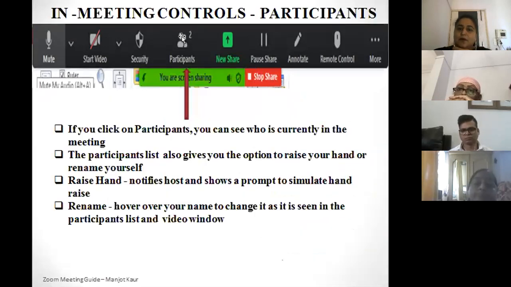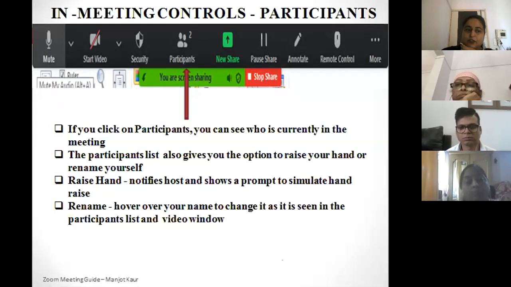The next is the participants, which will give you the details of the participants. So how many participants are there in the meeting? You can see that. And even when you click on participants, you have various options available there. You can also make the other participants a host of your meeting. So there can be many hosts for a single meeting. You can rename the participants, you can mute the participants being the host, or you can disable or allow their video. So there is a list of options that you have in the participant section.